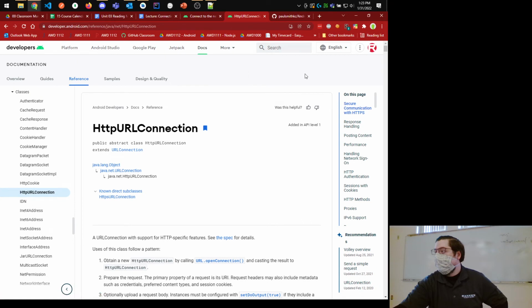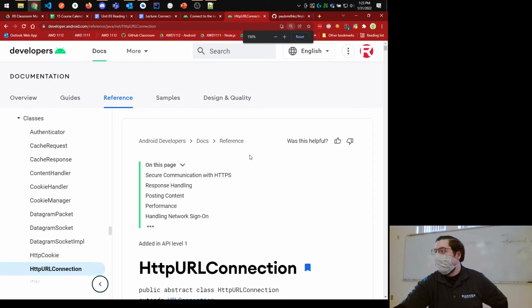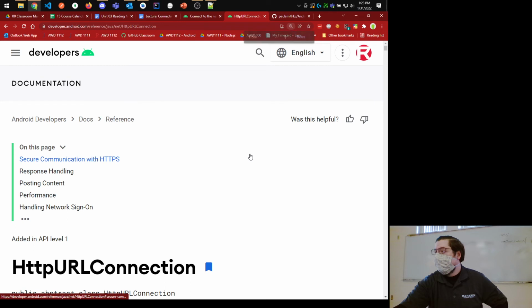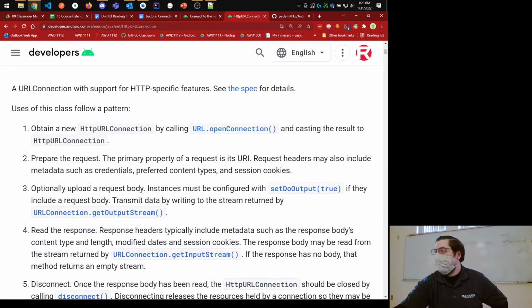Let's look at what is in HttpURLConnection. Sometimes the relevant information you will find in a guide. Sometimes the relevant information for how to do something is in what we call the class header for that particular class. In this case, we're going to look at the HttpURLConnection class. I'm going to expand this out to make it easier to see. There we go, 175%.